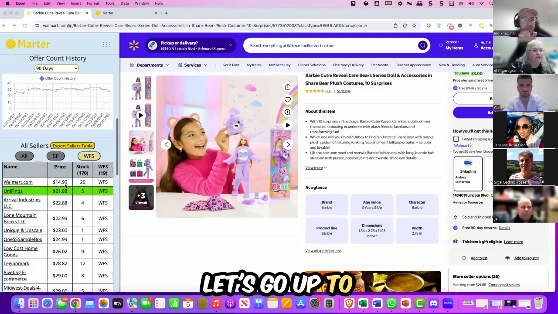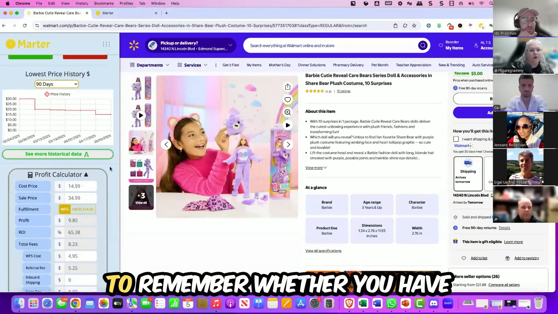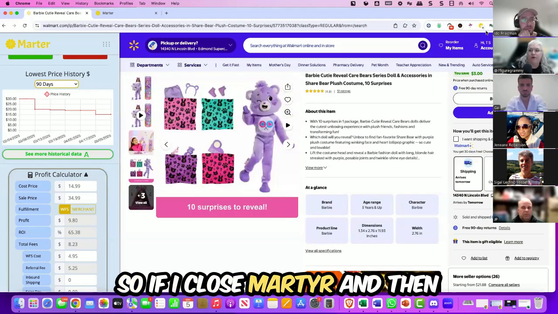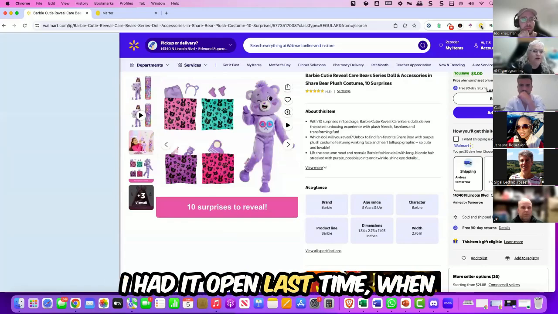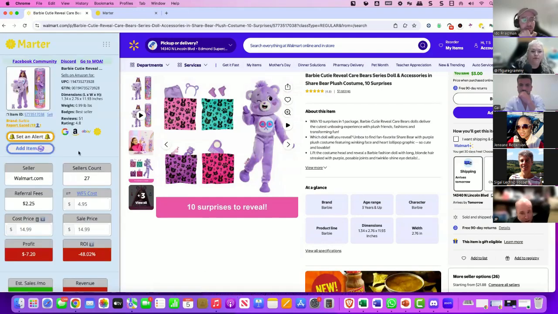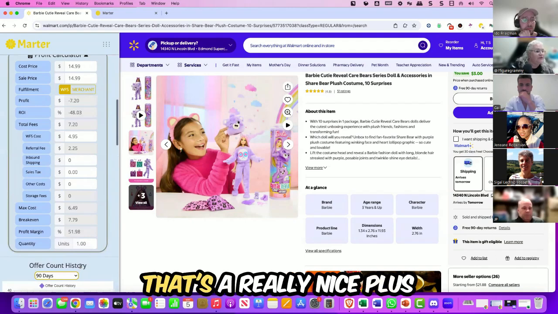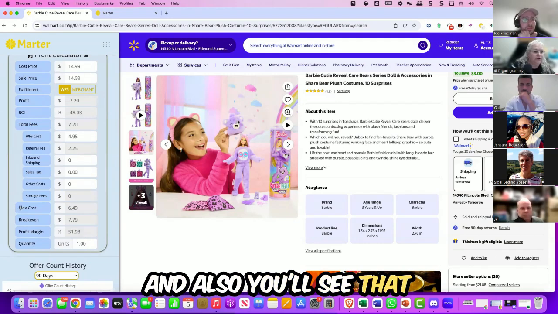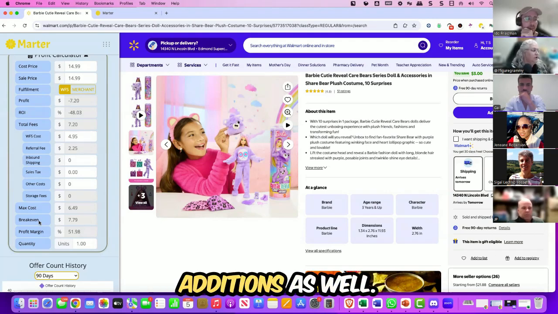Let's go up to the profit calculator. So now Martyr is going to remember whether you have this opened or closed. If I close Martyr and then open it back up, because I had it opened last time, when it pops in, it's going to be open for me. So here we go, scroll down, and it's already open. If you use this a lot, that's a really nice plus, because before you had to open it every time. And also you'll see that max cost and break even have been added here. Those are two new additions as well.